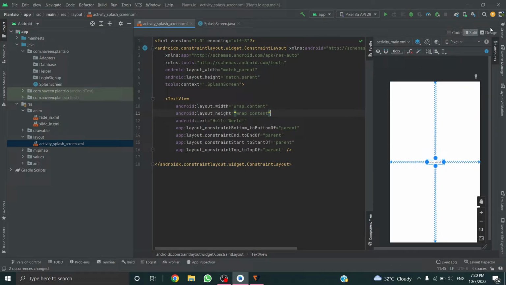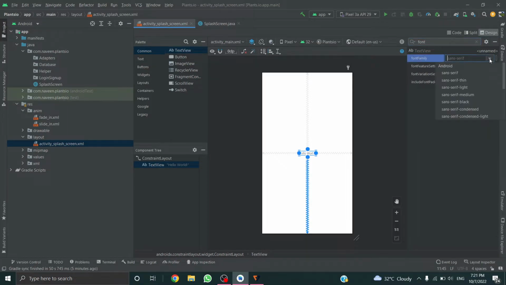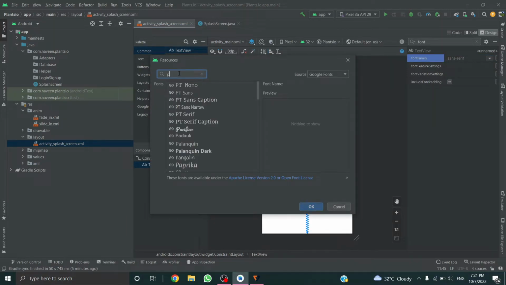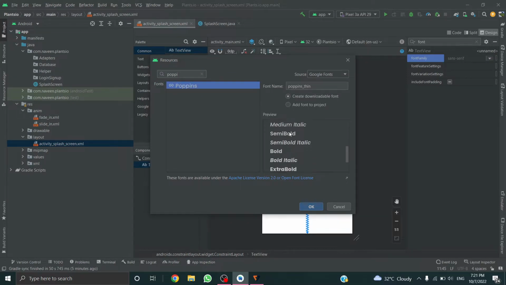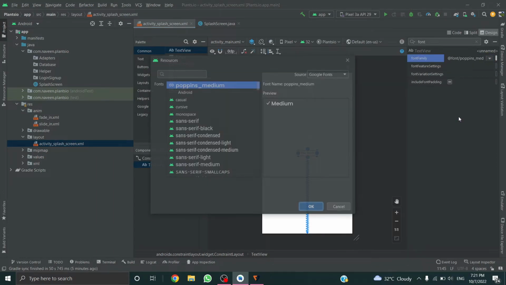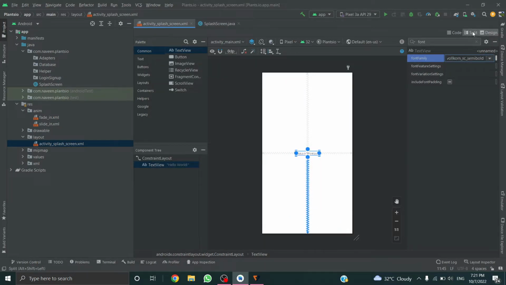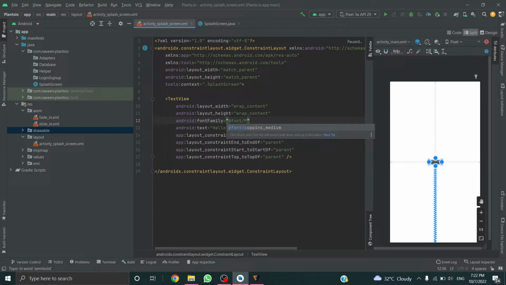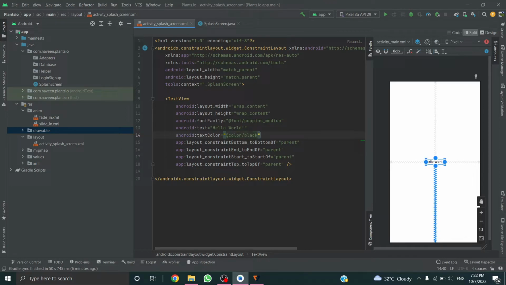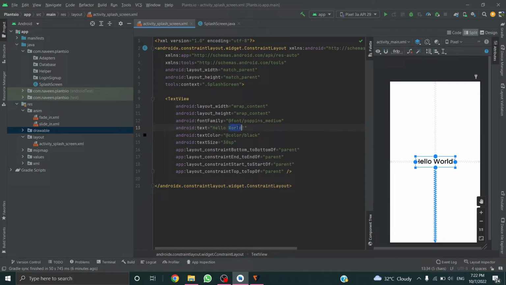Okay, now we need to add some fonts. For that, click on design file, select a text view and search for font family. You find it here. Click on more fonts and search for Poppins. Download the medium one. Okay, and we need another font, and that one will be Volkhov. Click on semi bold and OK. Let me change this font style to Poppins and the text color will be black for now, and the size will be 30 sp and the text will be plans.io.